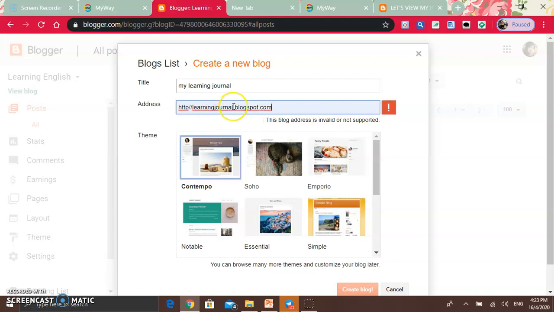So I just put it like learning journal 1, 2, 3. Let's try again. Still not valid. So I just put picky 1, 2, 3, 4, 5. Still picky. Just add another one, 6. You just try it. See, you keep on trying. Now you get the blue tick, which means that this blog address is available.